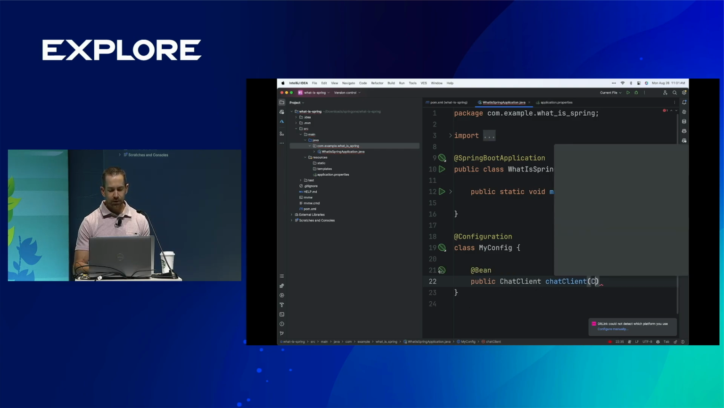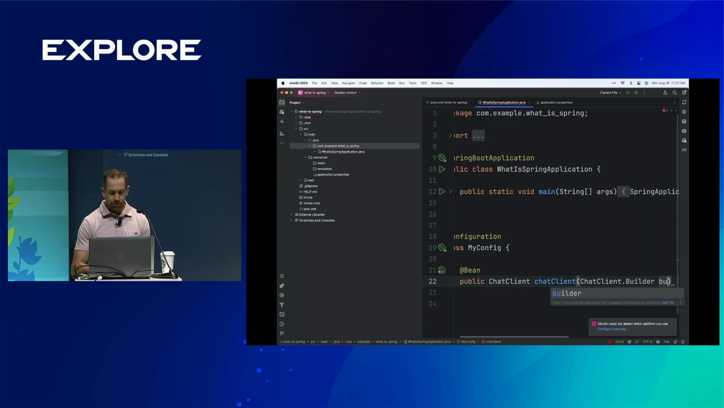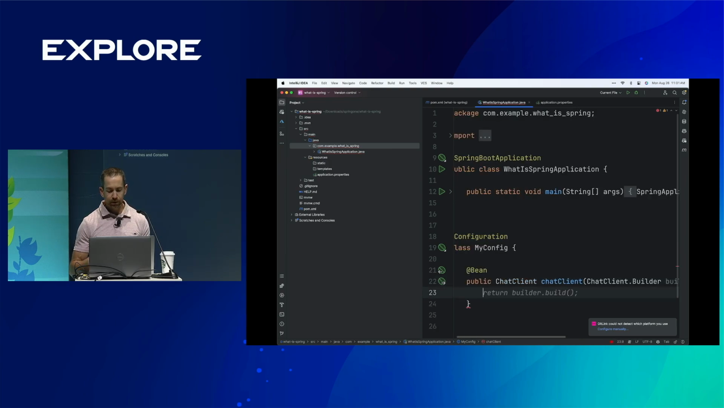And it's going to take in a ChatClient.Builder. And this builder is already initialized for us. It's part of the auto configuration that's coming from that starter from Spring AI. So it allows us to customize the chat client however we want. Luckily, we don't really need to do any customization. We're just going to return the defaults as is.